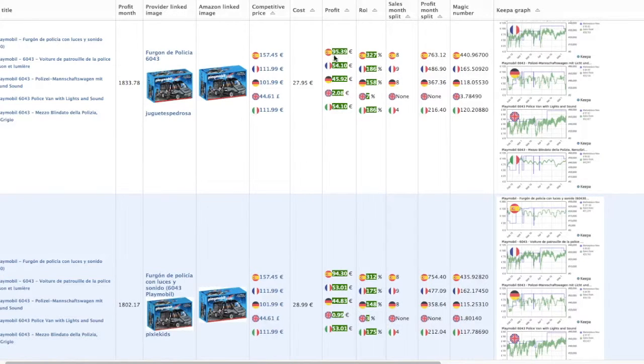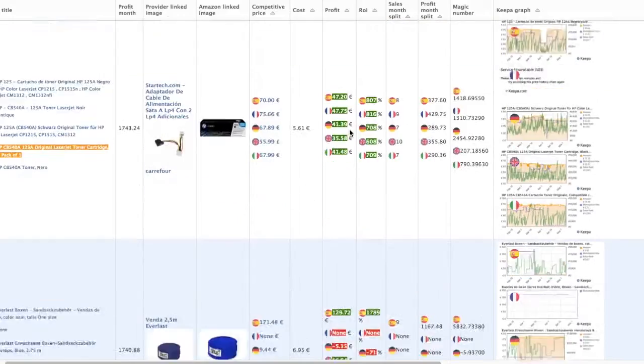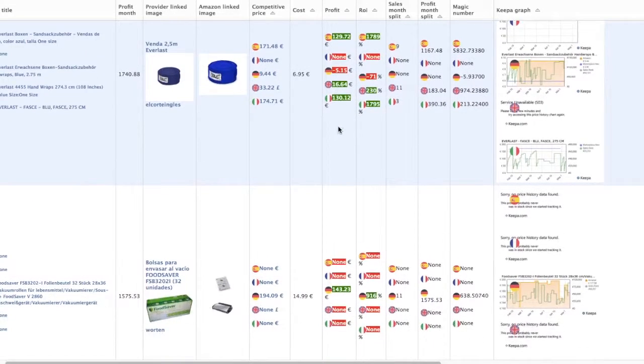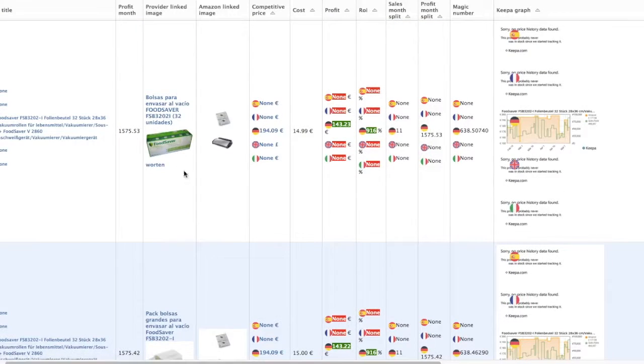Now notice that when you see green here, it means that there is profit. If we go down a little bit further, you see over here it's in the red, which means that we have either no profit or that the profit is negative. It means we would be losing money if we sell that product. So here there's a truly awful product, right? Because you have something that's probably a false positive, because the images don't match. And also, this is in the red.